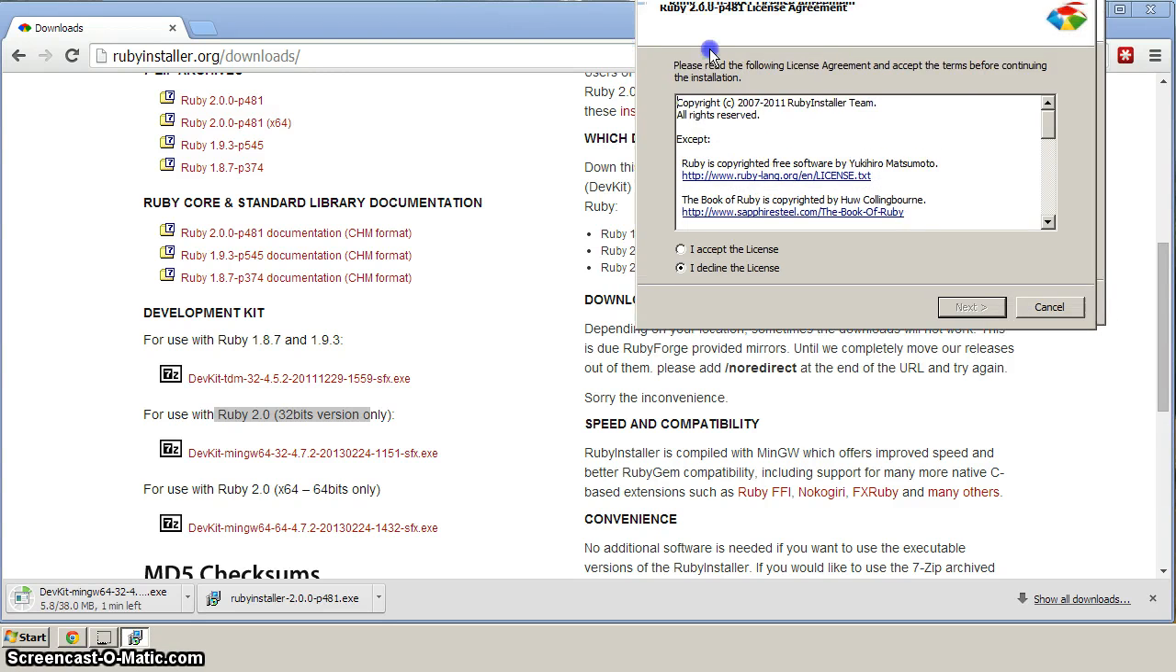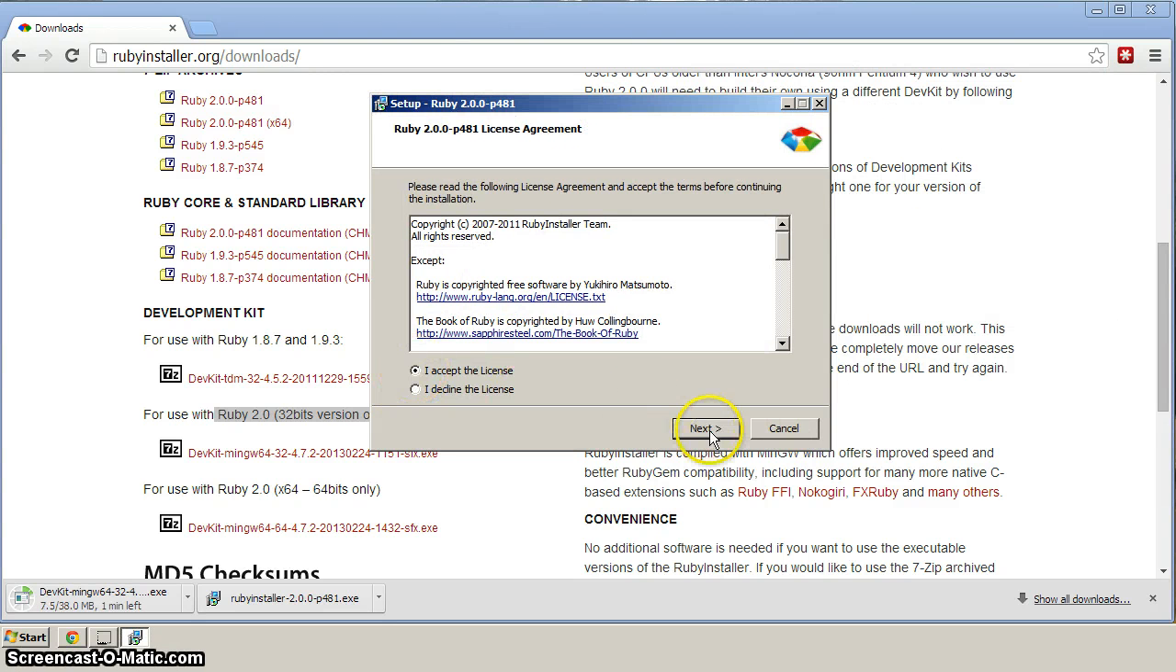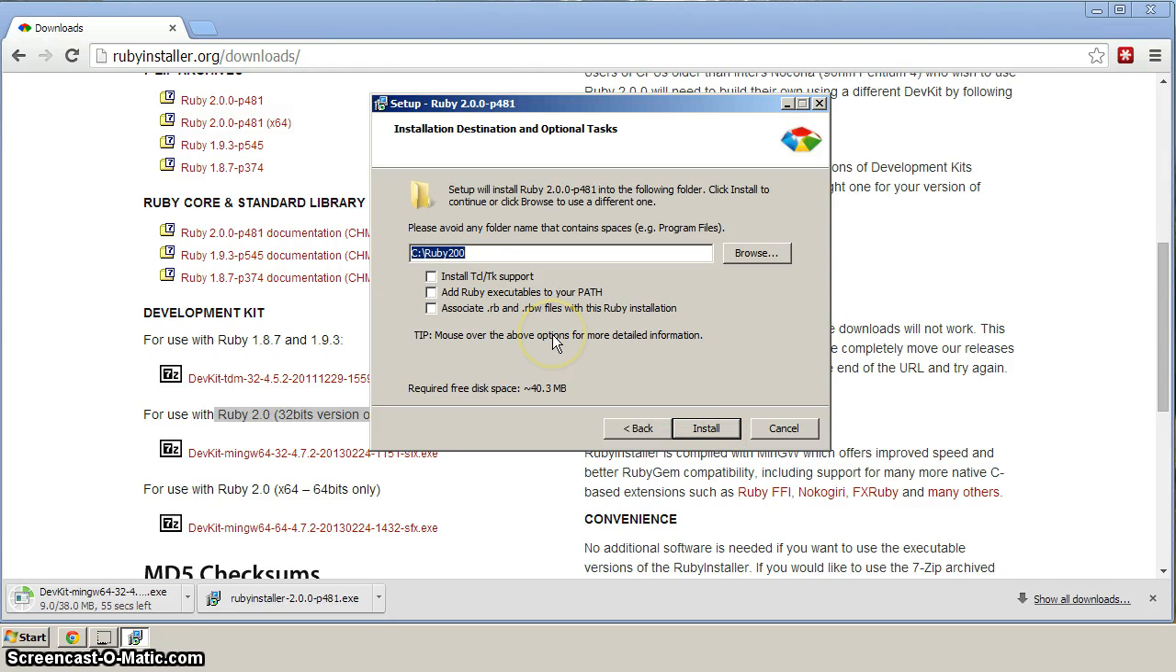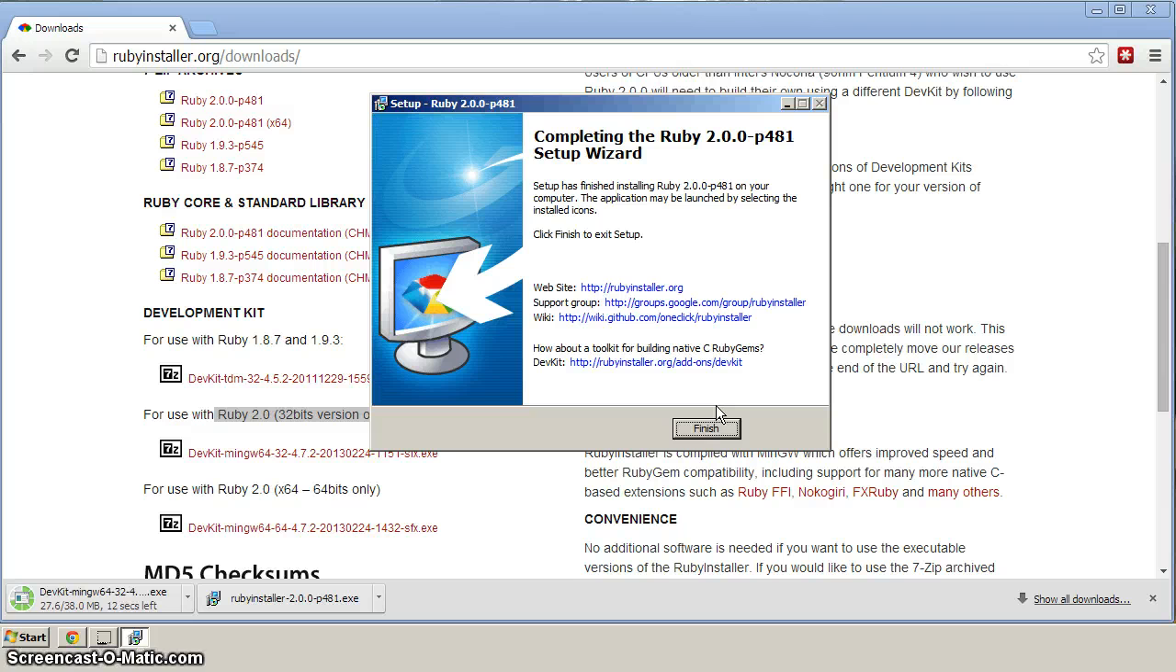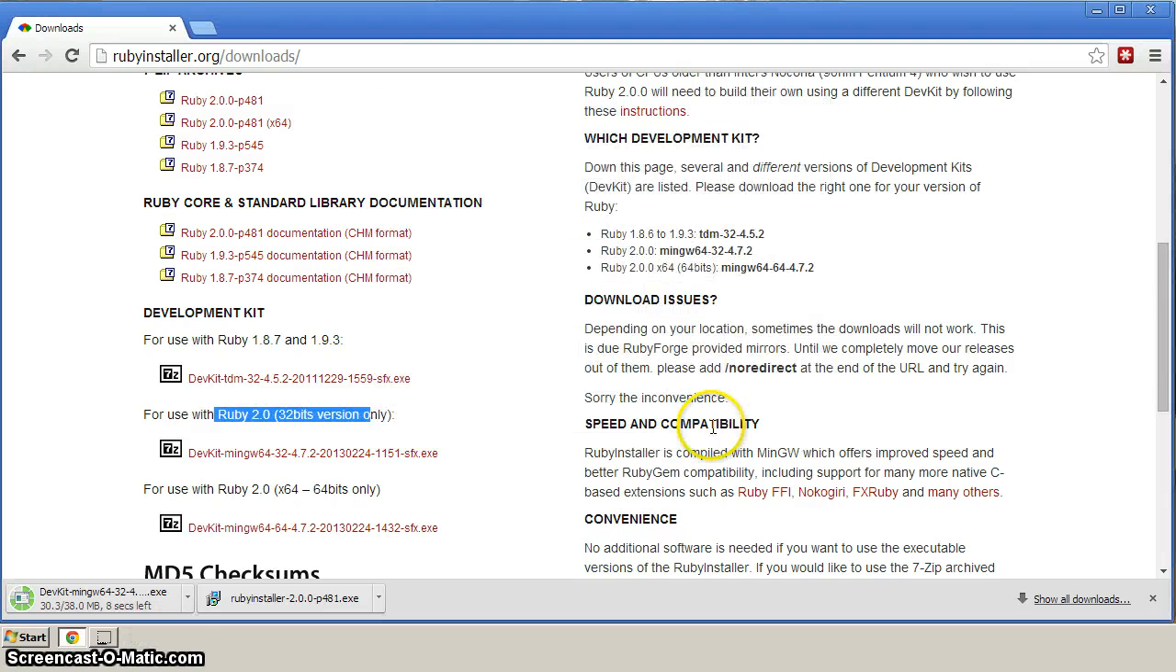English is fine. We'll accept the license. And here, instead of C:\Ruby20, let's put it under C:\ROW\, and that's going to be really important for these instructions, so I'd recommend you do that. And we may as well click the second option here, adding it to the path, and we'll click install. And we can click finish.